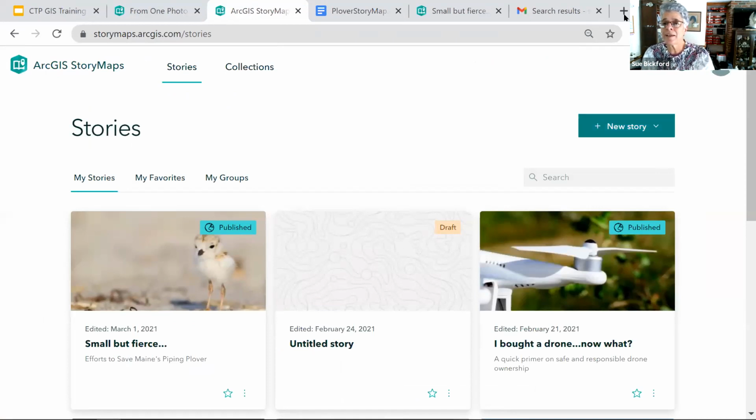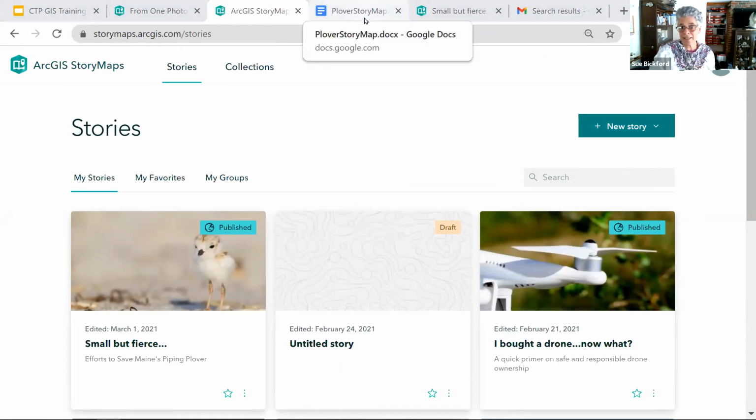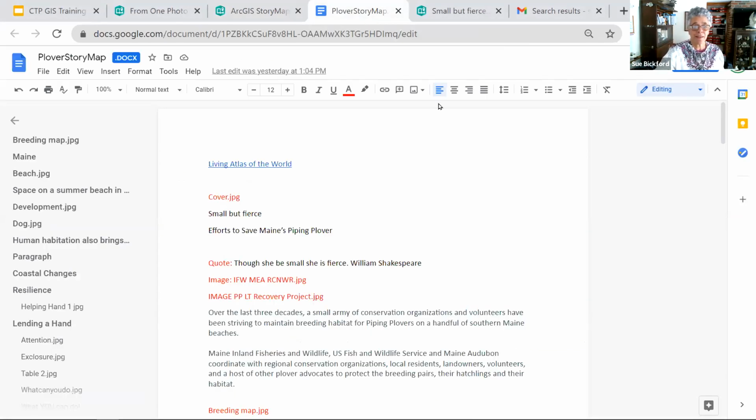But before we do that, see the screen sharing. Oh, it's getting in my way a little bit. Okay. Before we do that, the easiest way to make a story map is to plan ahead. The document that we sent out with the course has resources that, if you pull them all together, make your story map very simple. So here's what I did for this Plover story map: I created a document where I can just highlight the text, Control C, and copy it right into the story map.